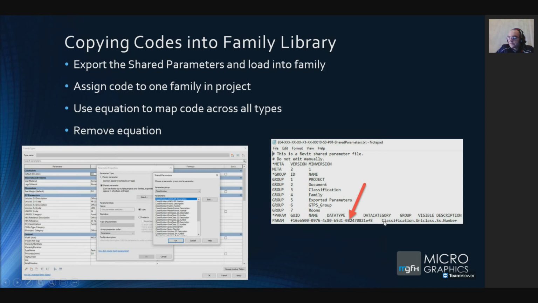What that means is that I can have two parameters called classification.unitclass.ss.number in the project, each one with a different global unique identifier. You never want to end up in a situation like that, because when you schedule, you'll come up with two different parameters that you need to manage, but they are named the same. And this is something that occurs in projects in companies that do not understand how to manage their shared parameters.